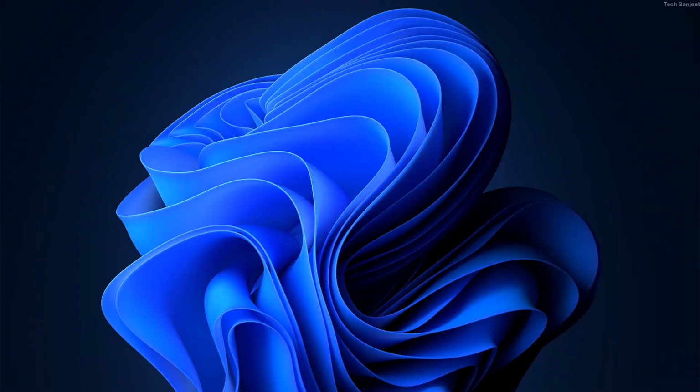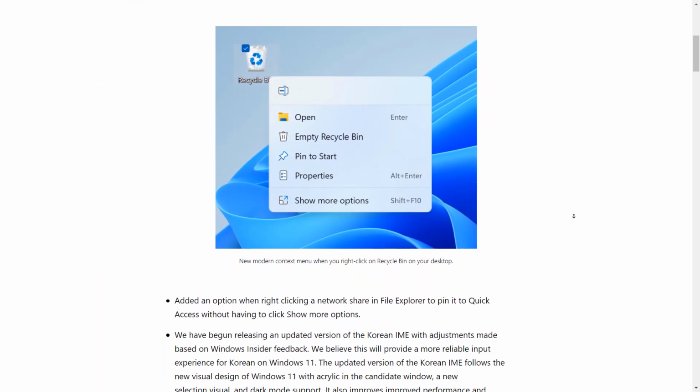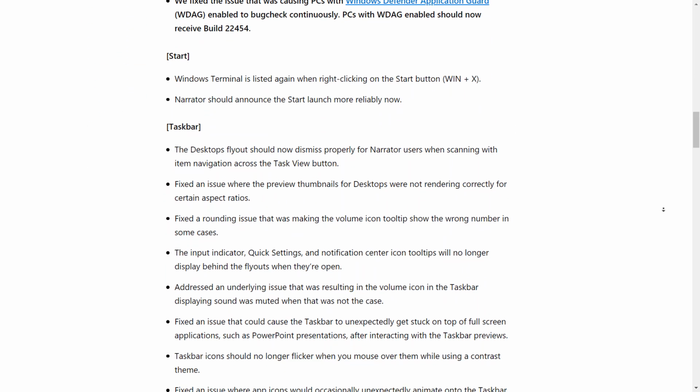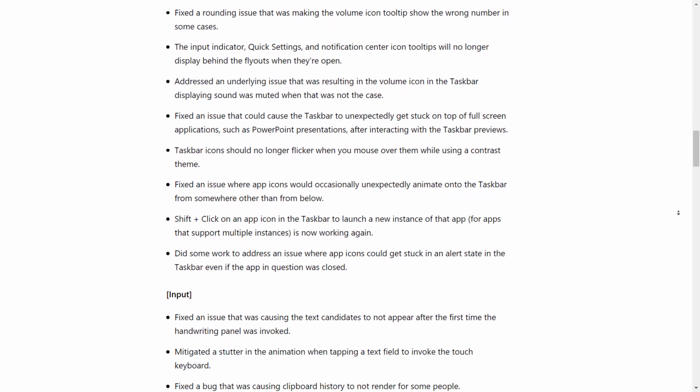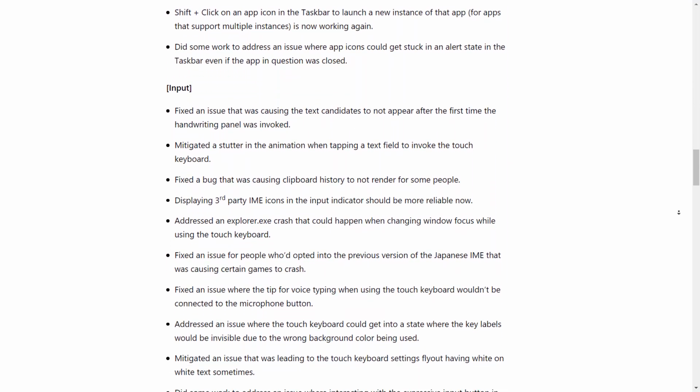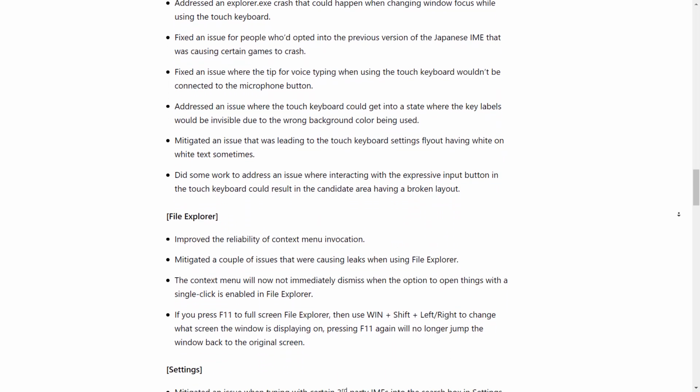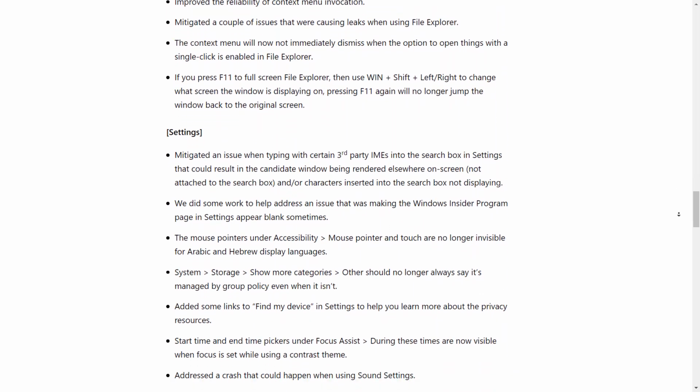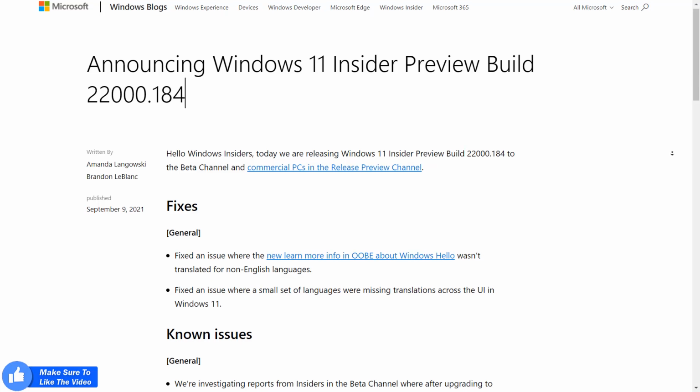But now here you will see I already opened this blog, and here you can see lots of bugs just fixed. So in this update you will not get many features and all that, but the previous bugs you are facing, those kind of bugs are just fixed. And same for beta channel, they just fixed some language issues.